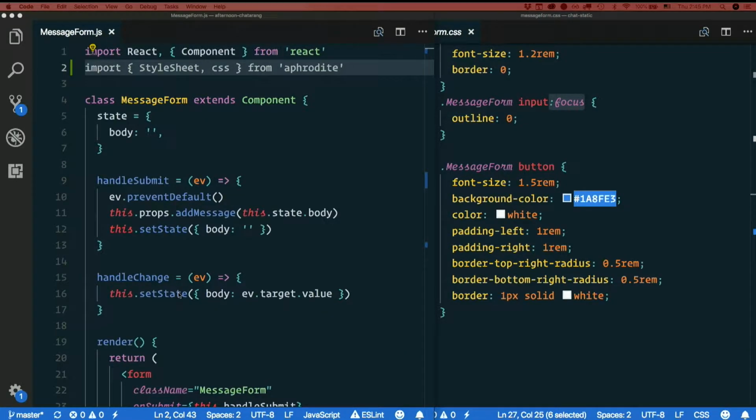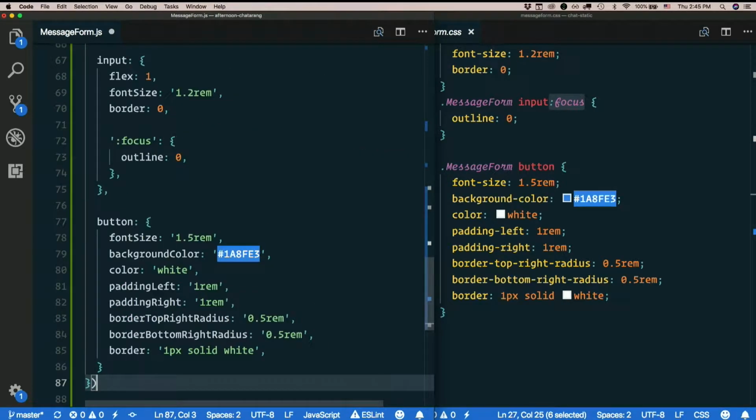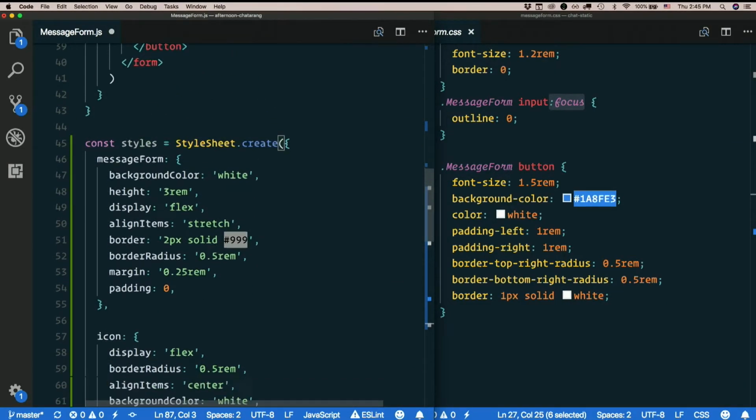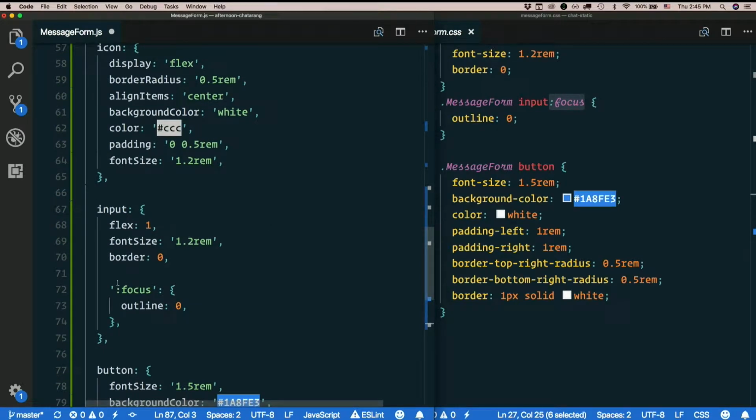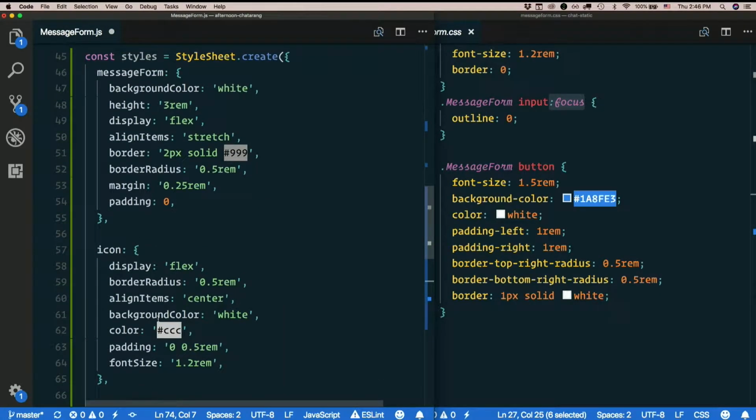But you don't need to see me type it. We've done this enough times. So here we go. Focus, I do the same way that I did hover, just like that. And then it's the usual process. Getting rid of semicolons, replacing them with commas. Camel casing the property names.